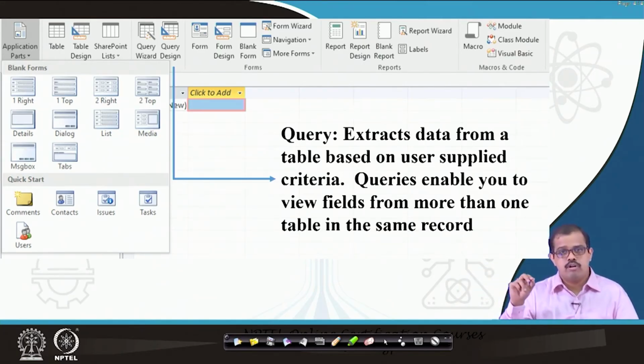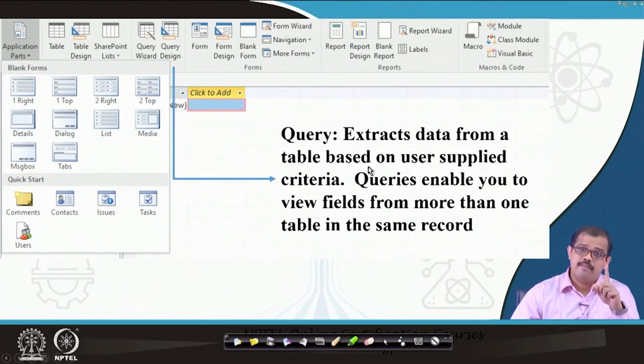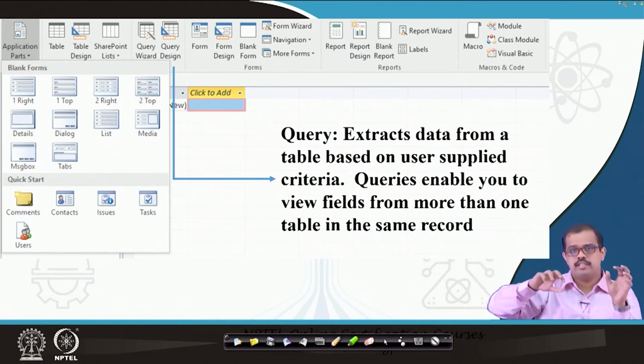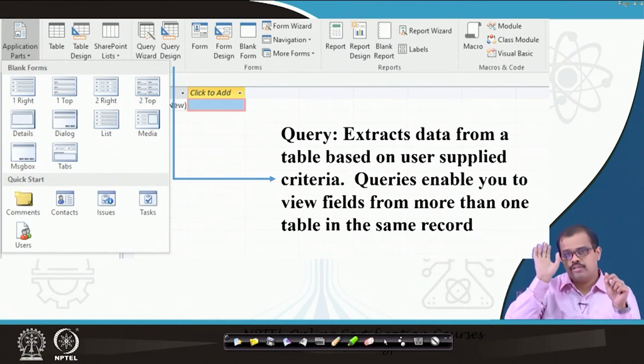Otherwise, if it is more or less, or it is too less, make it group 2. If it is not equivalent, very variable, then make it group 3. That is my query. So queries enable us to view fields from more than one table in the same record. So if you have 10 different tables in a relational database, you can extract all the information from those by just the usage of a query.